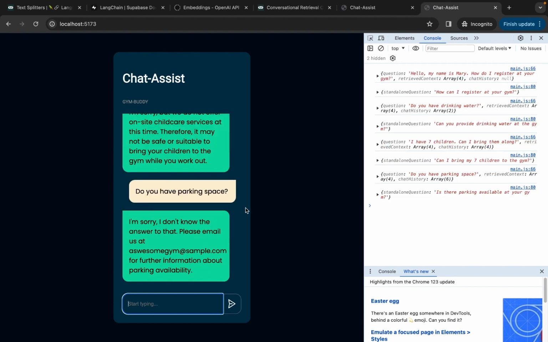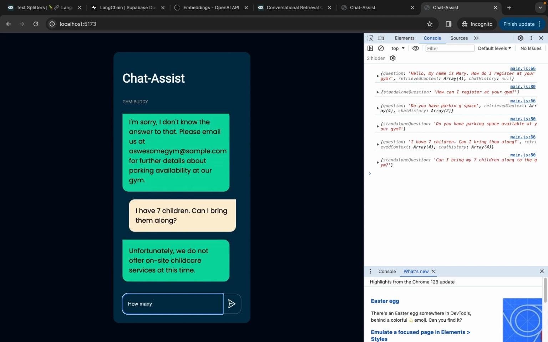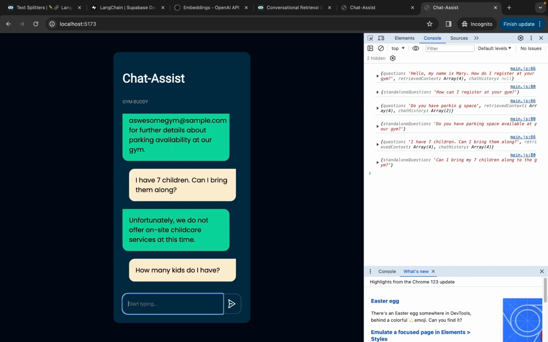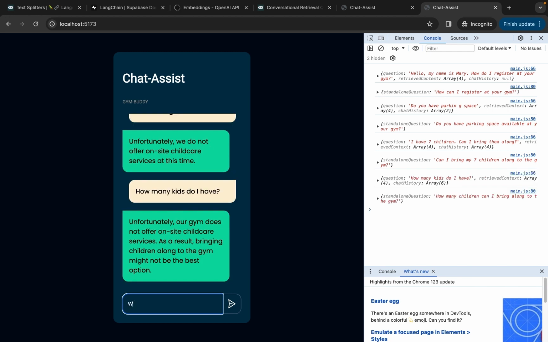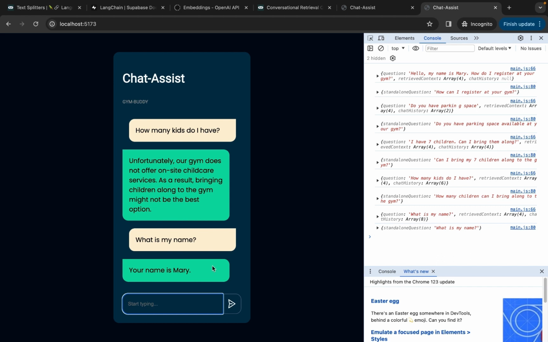Okay, guys, it's time to test the memory implementation that we did for this chatbot. We're going to ask it about something that is not in the vector store, but is in our conversation history. How many kids do I have? What is my name? Your name is Mary. Okay, it's able to get this one. So the problem is coming from the standalone question.